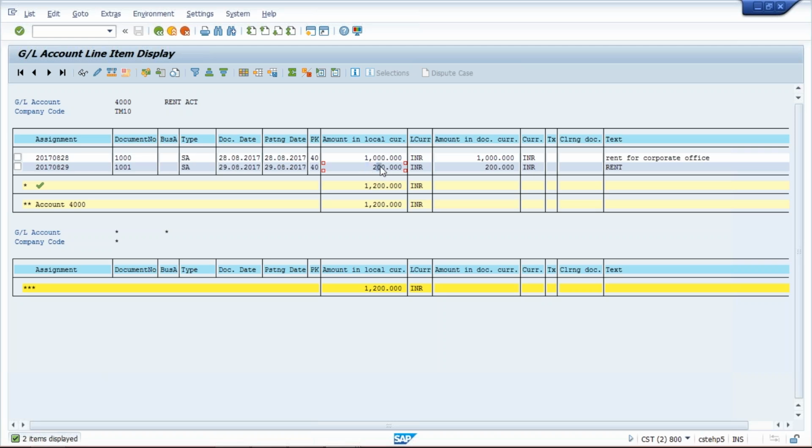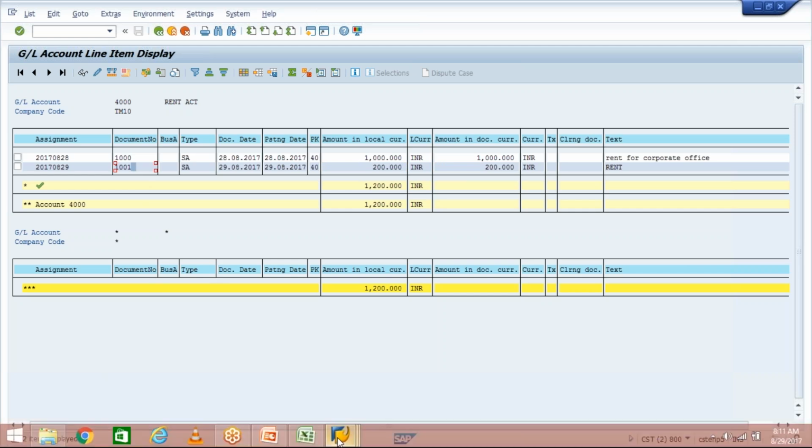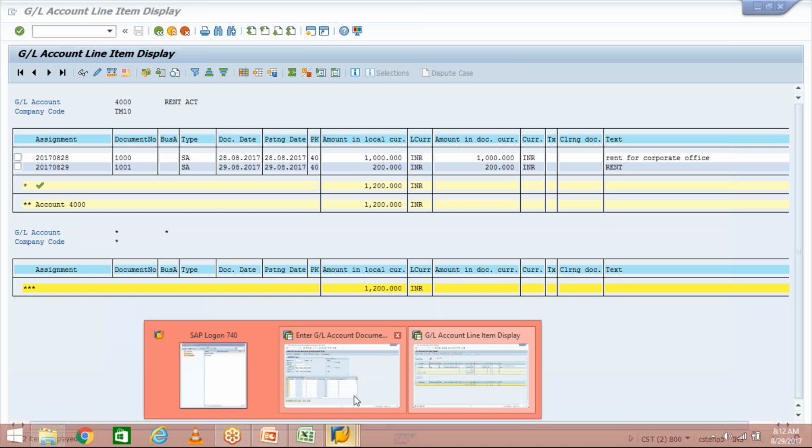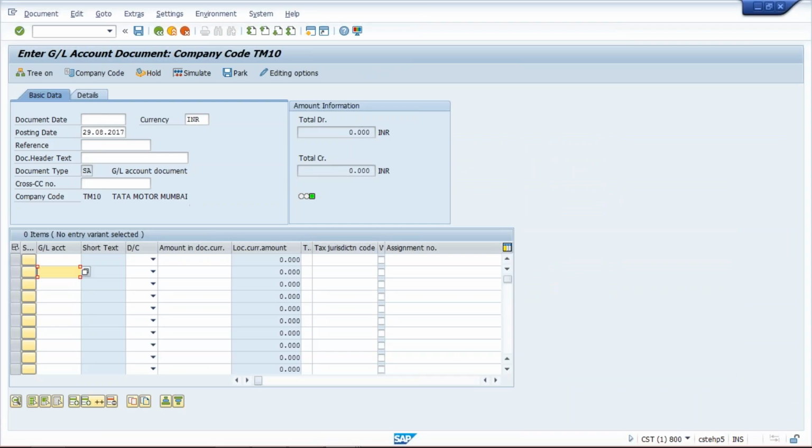Let's suppose this transaction, here we have made a mistake. Instead of 2000, we have posted 200. So see, the document number is 1001. Here we have made a mistake. Now we'll go for reversal. The reversal transaction code is /NFB08. FB08. Press enter.